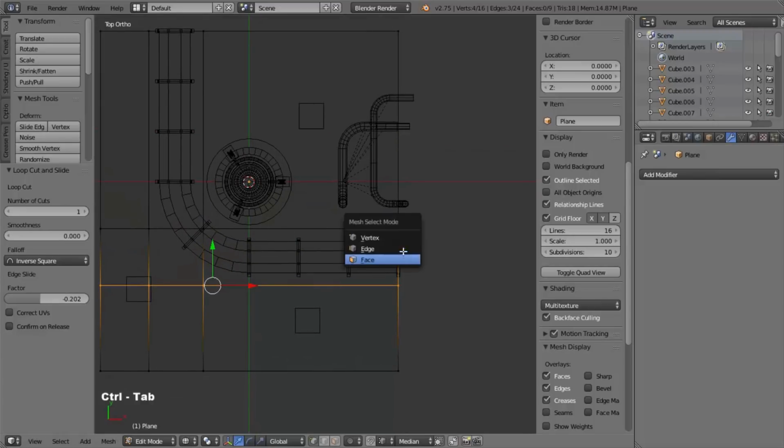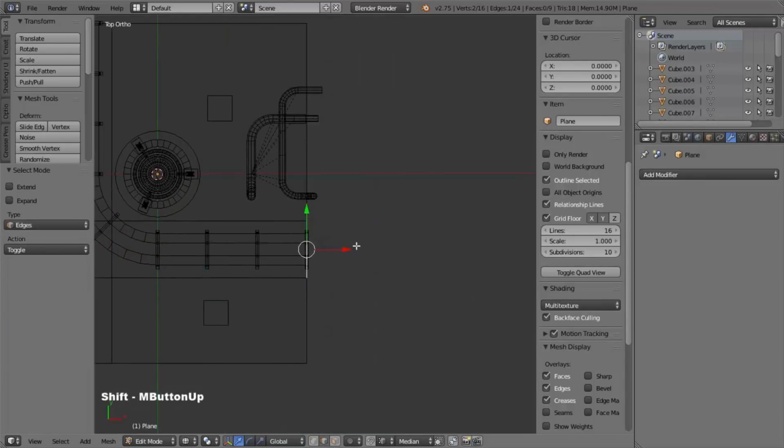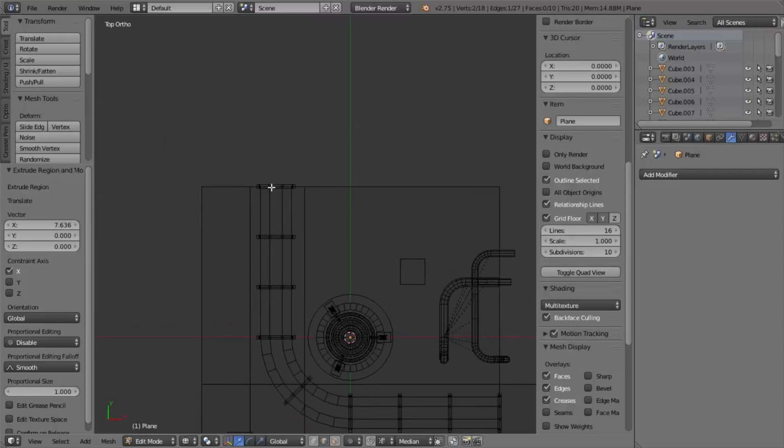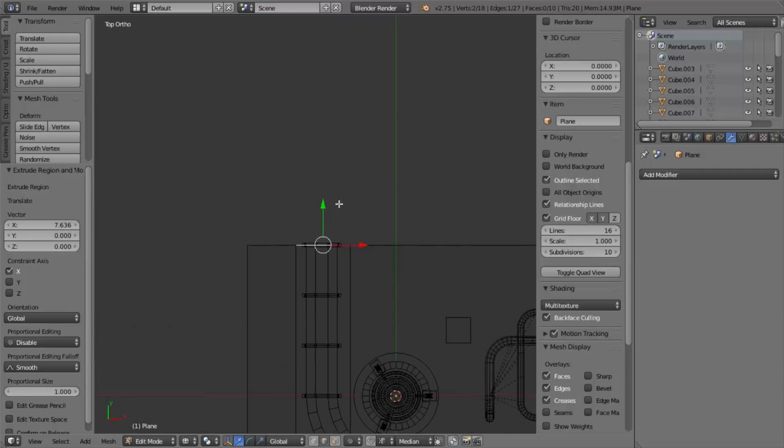Okay, now I want to Control Tab into edge mode and select this edge and extrude it along the X axis, so E, X, and just move it out to somewhere like that. And then do the same for this edge up here along the Y axis, E, Y, and then just move it up to about there.